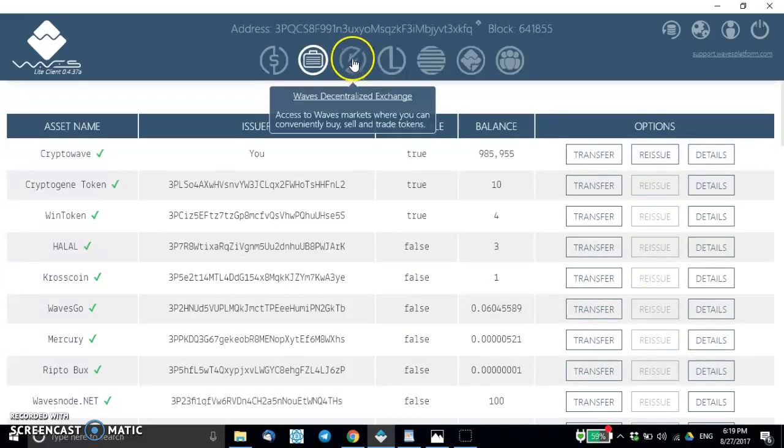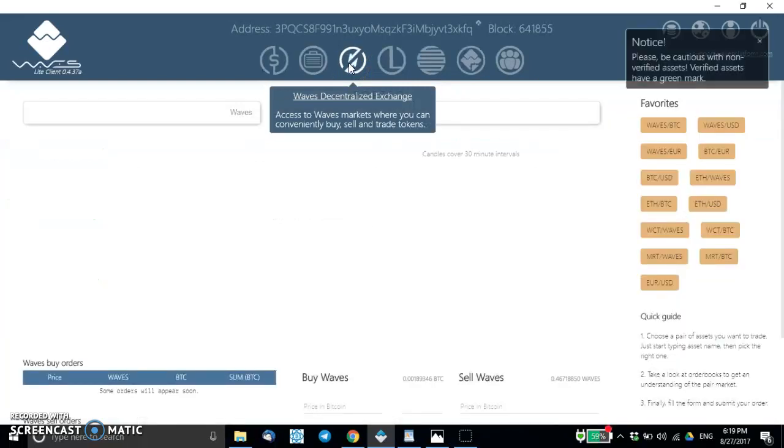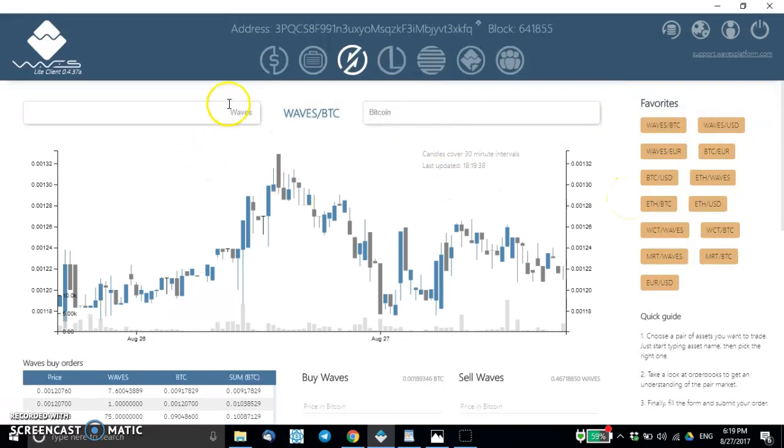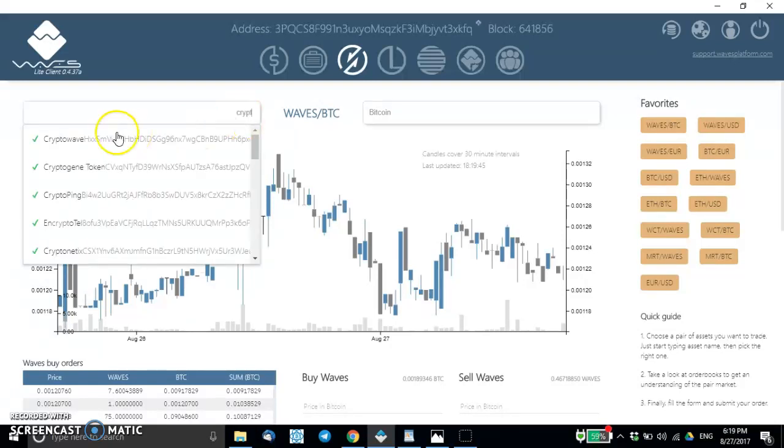The second one and the most important button that you will use is the Waves decentralized exchange, which is called DEX. It's just like any other trading platform. When you open it, you will see the exchange rate from Waves to Bitcoin. Here, you can just type in CryptoWave there, and you will find CryptoWave here.